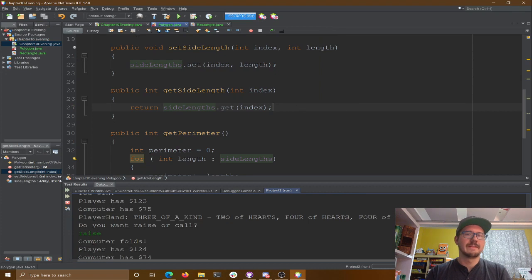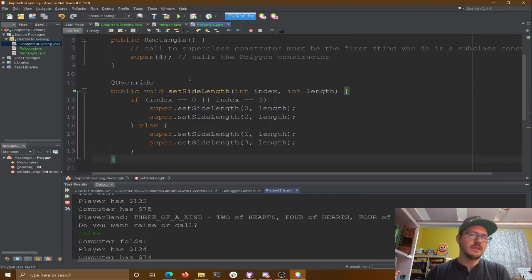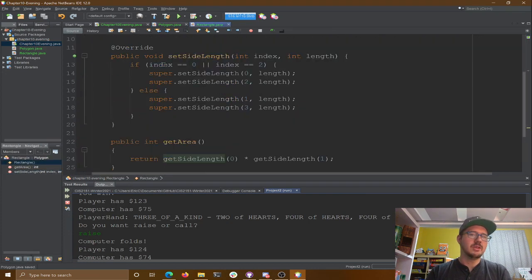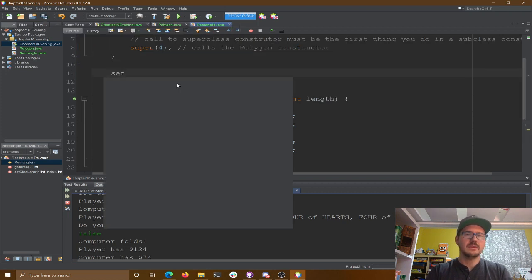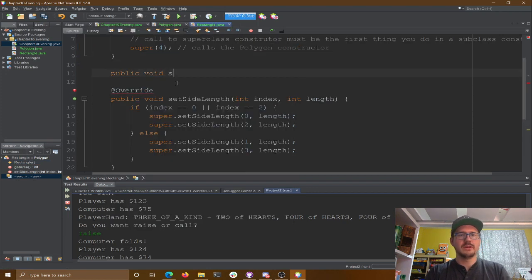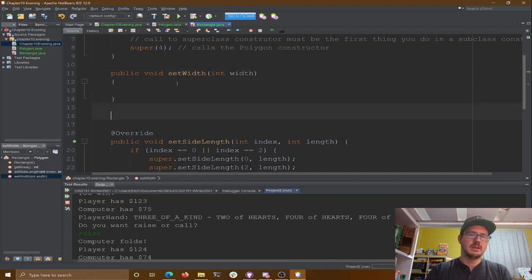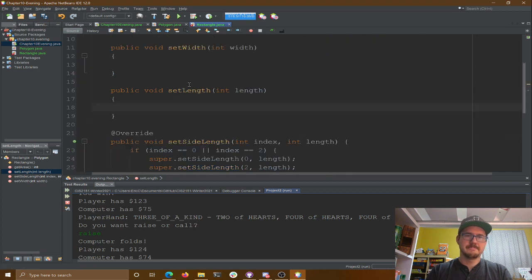There we go. Wouldn't it be better if we had a set width and a set length? Right, we can also do that. Public void set width, int width. And a public void set length. Give it an int length. Sure, why not?